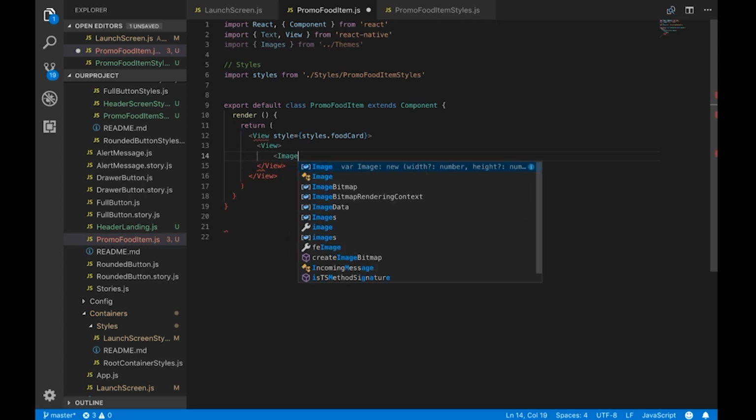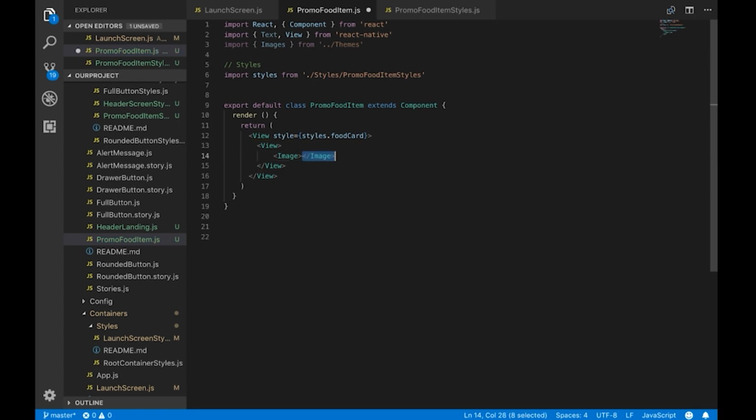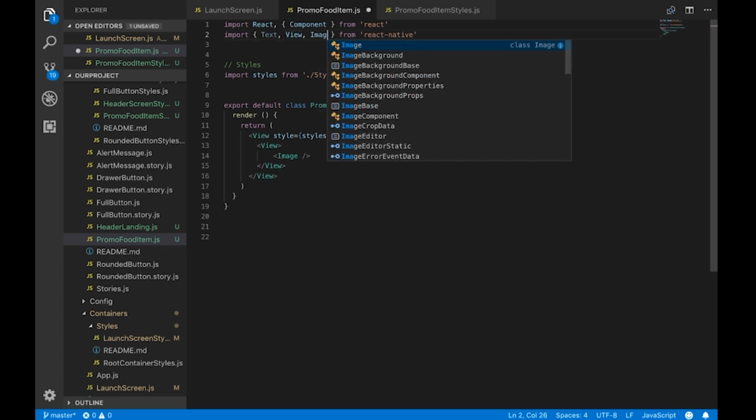Now let's add the image. Again, React assumes we're going to have something within the image, but that's never the case. So let's just close it here. All right. So for the image, what do we want here? Well, first up, remove this import images and import the image from React Native.